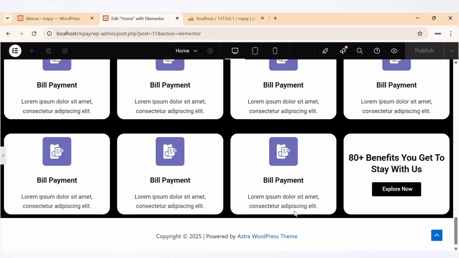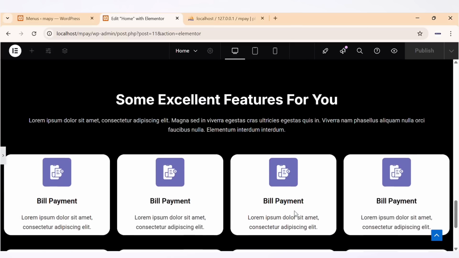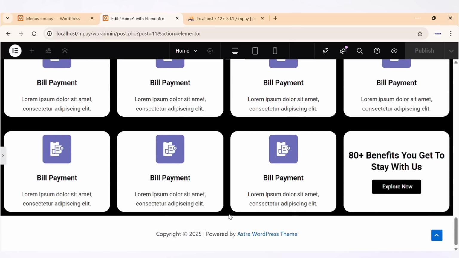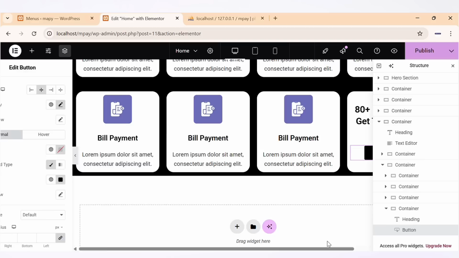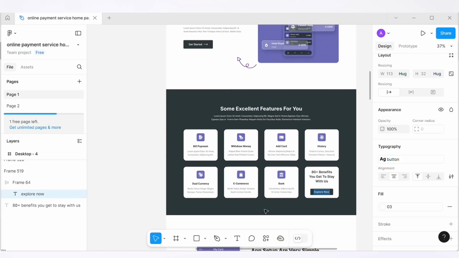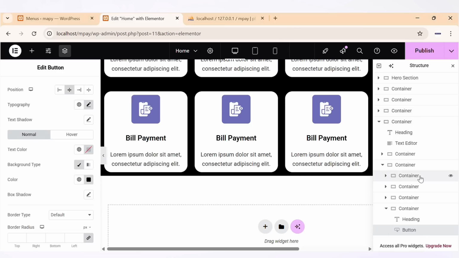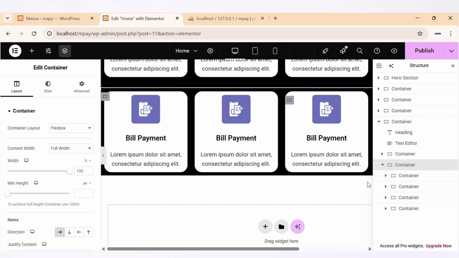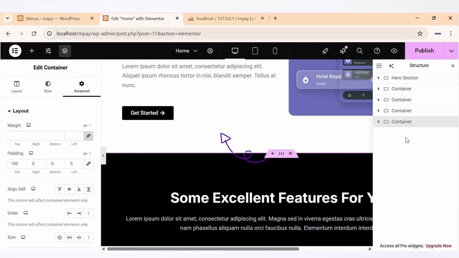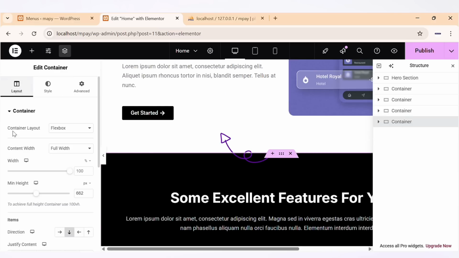So I'll just add a little padding at the bottom. I'll just increase the minimum height. Just go here and look for the container. I think this is the container. No, no. Okay, just close here. Yeah, so this is the container. I'll just go to layout and I'll just increase it to 7.